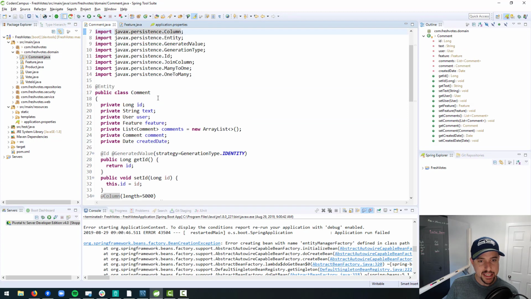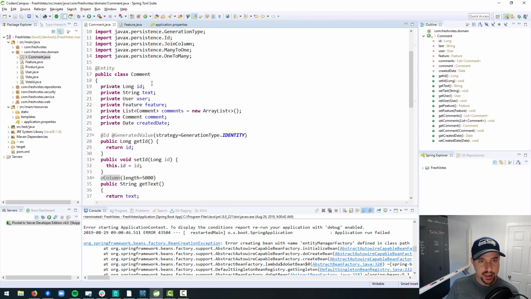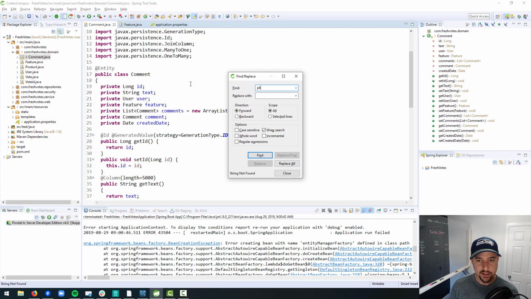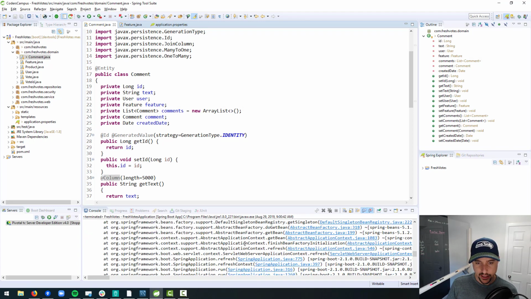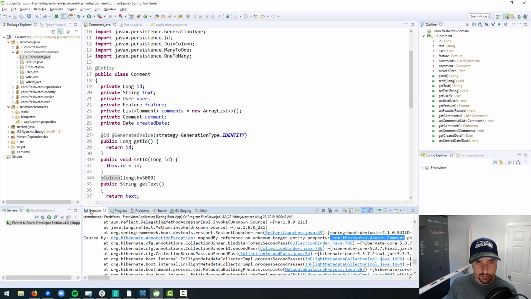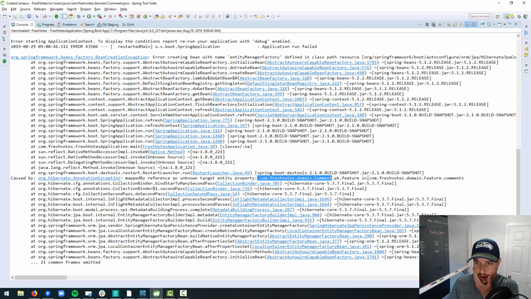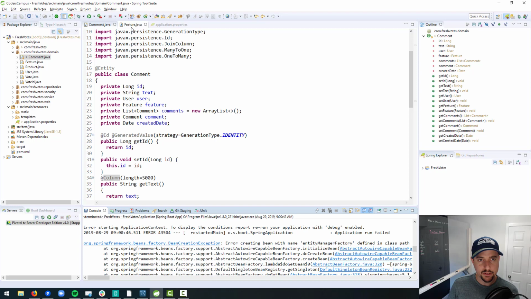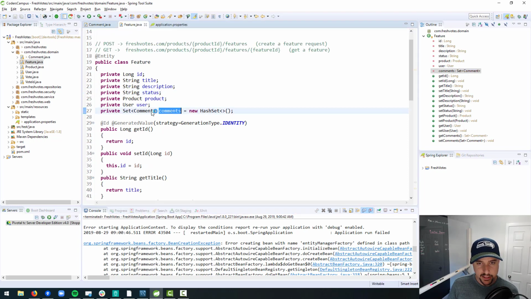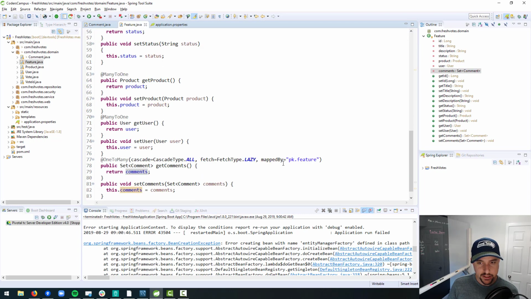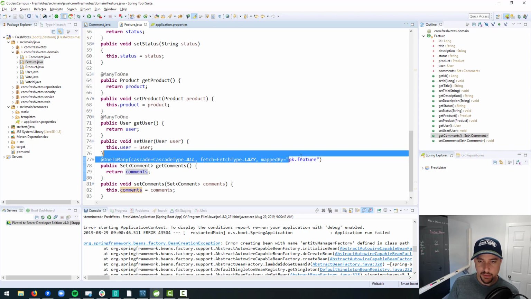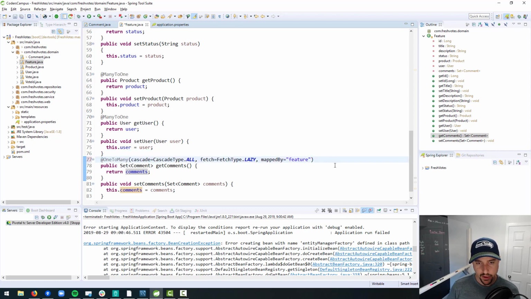Where's comment.pk? Do I have pk in here anywhere? No. Okay, let me think. Where is this coming from? Oh, in feature comments. Okay. So it tells me feature comments, right? Comments, here we go. Okay, mapped by PK feature, right. So no, it's not PK feature anymore. It's just mapped by feature.